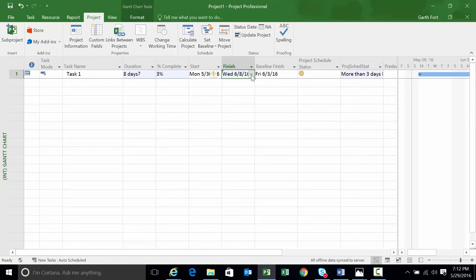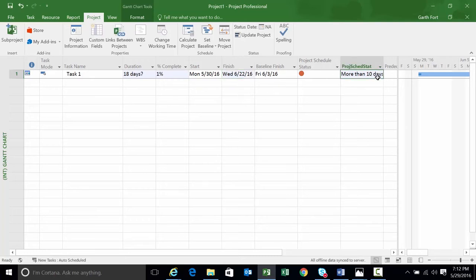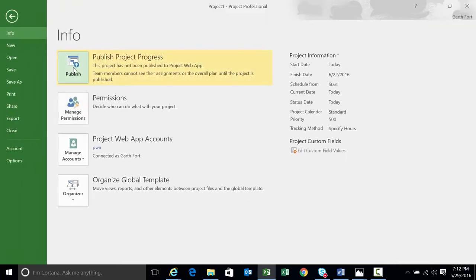Great. Next is the 10 days late, right? So we need another 3, 5, 6, 7, 8, 9. And it looks like we're going to have to go about here somewhere. And there it is. More than 10 days late. Red schedule indicator. Looks good. Working successfully to me. Let's publish this project.